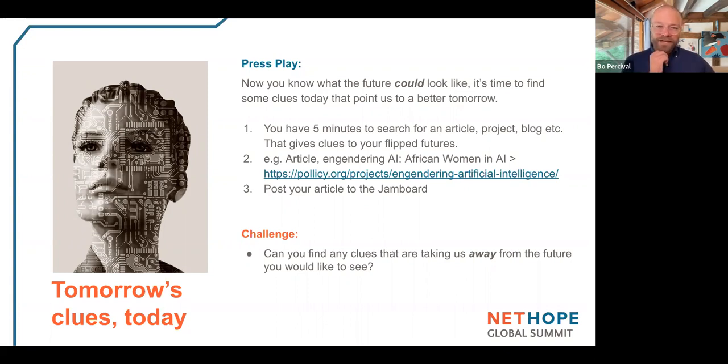So with that, I'm really excited about this. I'm hoping that everyone will take a few minutes to do a quick Google and see what you can find about some of these flipped futures that we might find clues for today. If you can post that article, the link, something to the Jamboard, that would be great, because right now is the beginning of the development of the toolkit. And you're the first contributors.